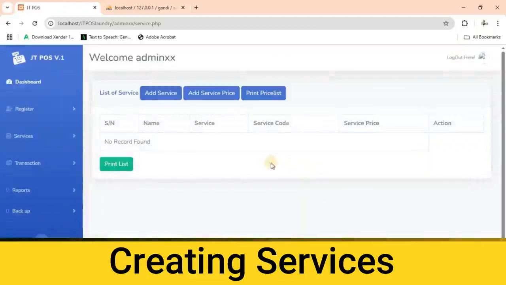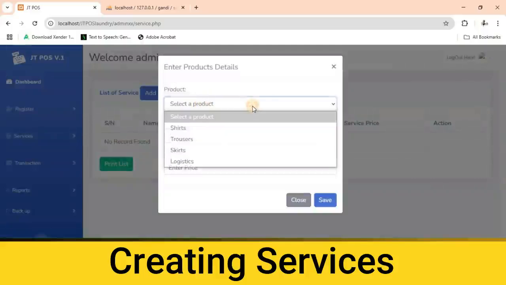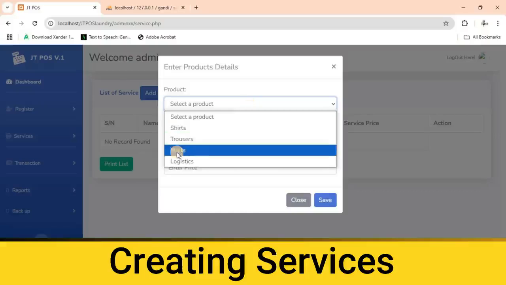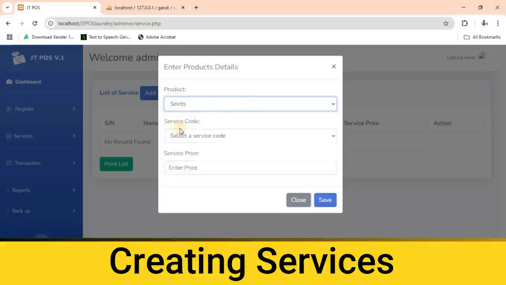Once I've added the services, next is to head on to add service price. This is where we're going to be adding prices to our services. So I'll click on this. Then from this drop down, we're going to see all the products we created. If you remember, we created shirts, trousers, skirts, and logistics. So I'll be selecting shirts.